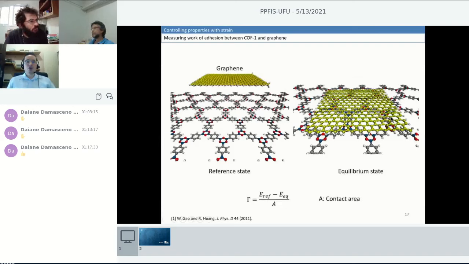So if we want to talk about adhesion, we have to first define it. We are using graphene to measure the adhesion with COF1. What we were doing is we first put graphene very far from the COF1, so we don't get any interaction between the two materials. And then we measure the energy of this reference state. Then we wanted to measure the interaction between these two materials, so to do that, we move graphene closer to the COF1.